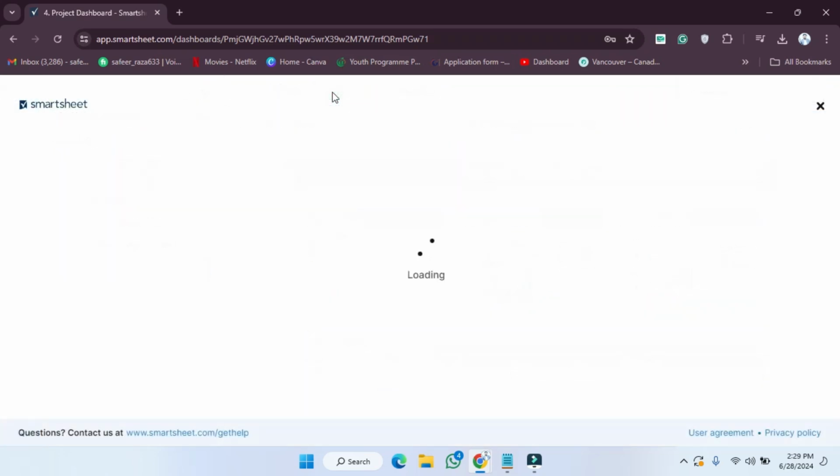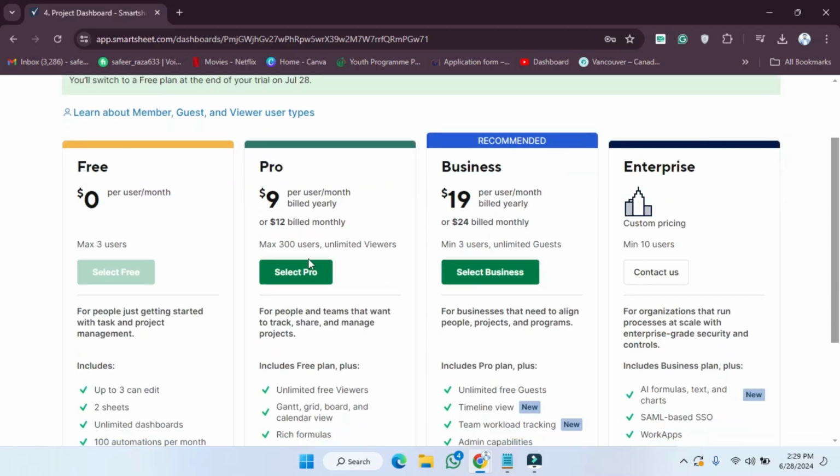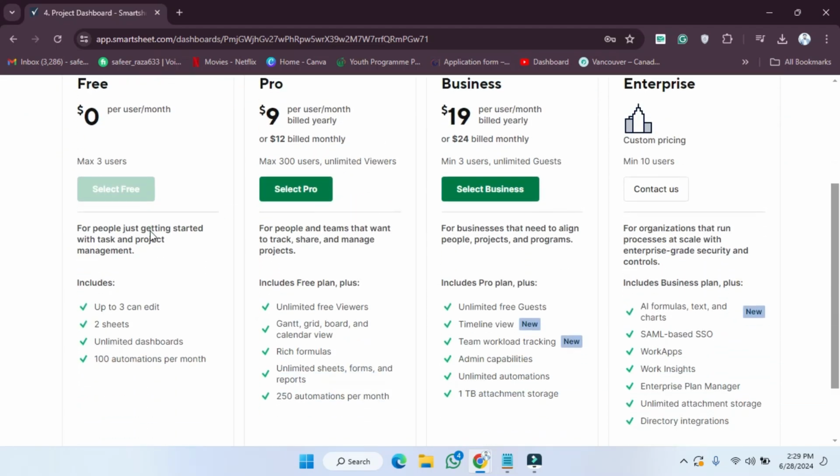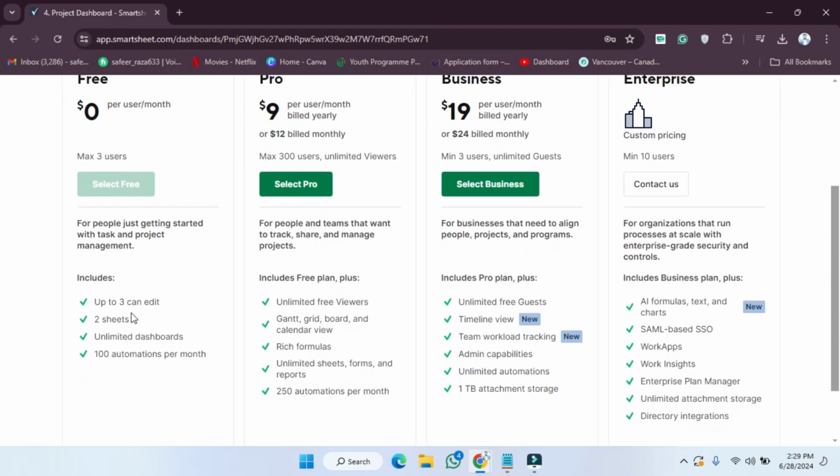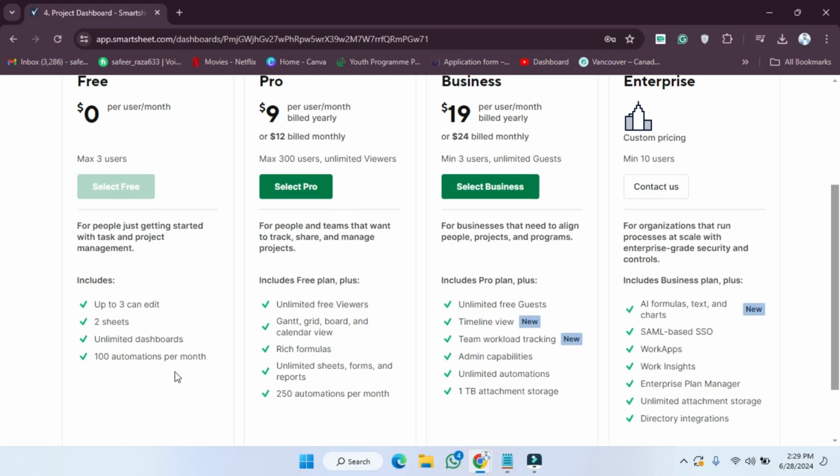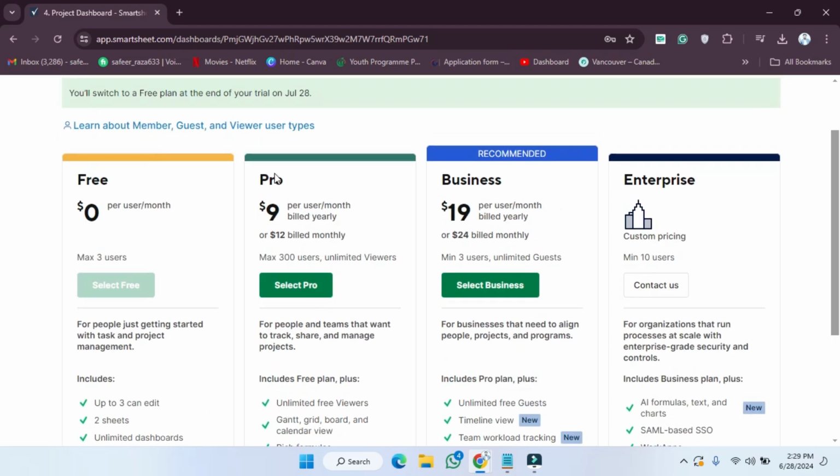So let's click on the upgrade, and I'm going to open this other link. So let's click on this. And now as you can see here, the packages are mentioned. Now the free plan we are using currently is this one, and as you can see, up to 3 can edit 2 sheets, unlimited dashboards, and 100 automations per month. As you can see now here, there's an option for the $9 plan and the Pro one.